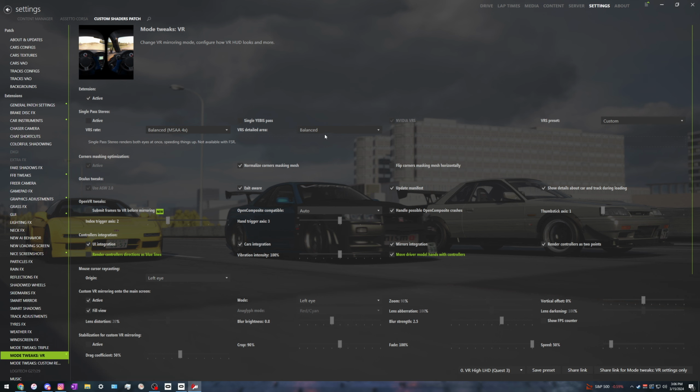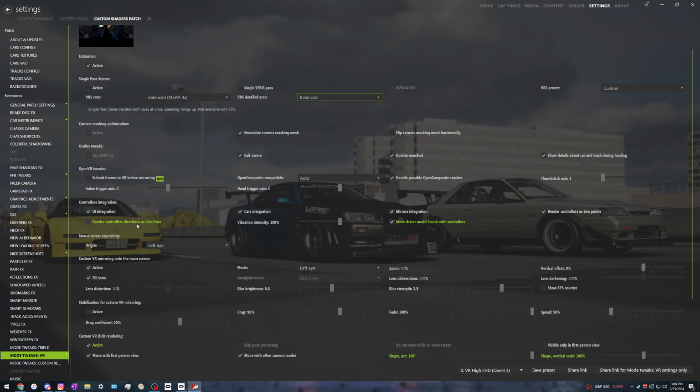You get your... I don't know what this is actually, so I don't have it turned on. Let's see. Some of these options are changed, as you can see. But these are just like controller, as you can read.